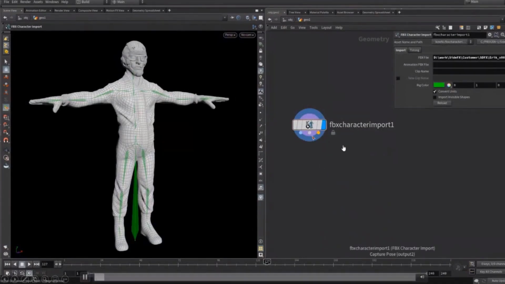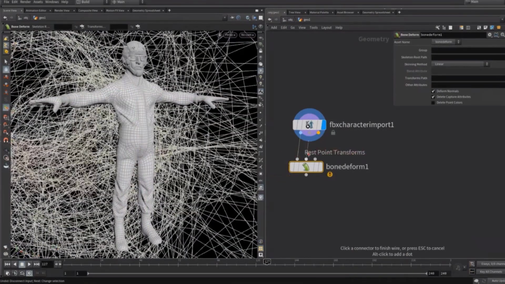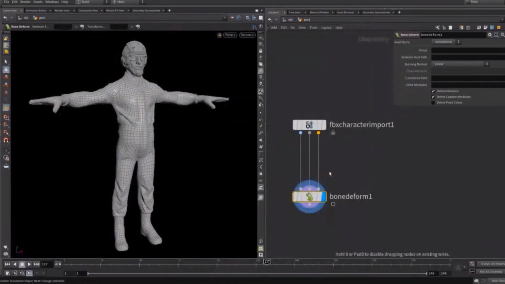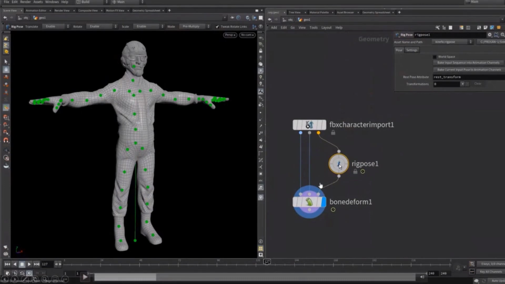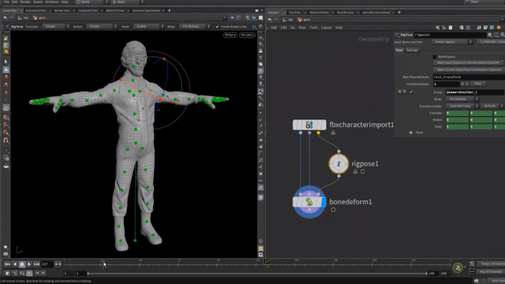And then if we look at a character, which is something more useful than a tree, you'll see that we have 3 data streams. So the first one is the geometry with the skinning data. The middle one is the skeleton in the rest pose. And the last one is the skeleton being animated.